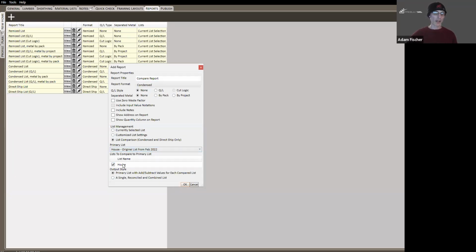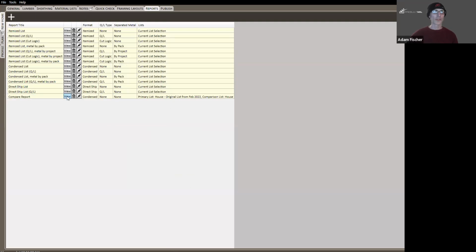And then I want to compare that to the house list. So you might do this, you might reverse those in some cases, just depends on what your needs are, but you'll see how this comes out. So since I have this labeled, I'm going to click OK. So I've created my report, now I'll choose to view that report.